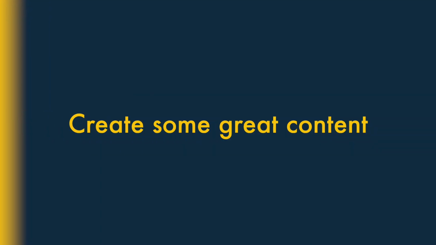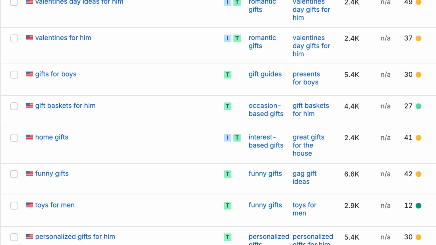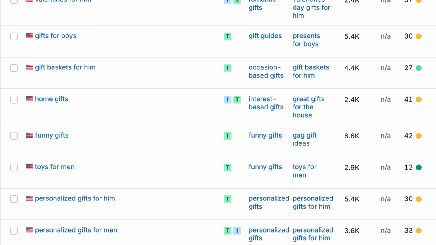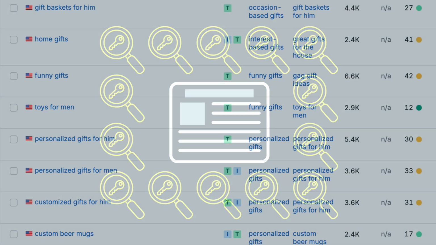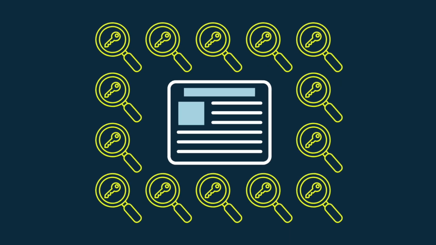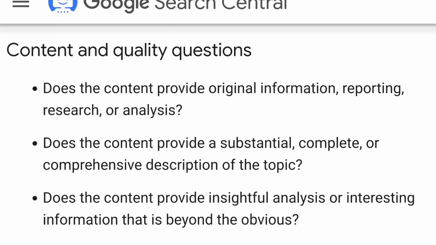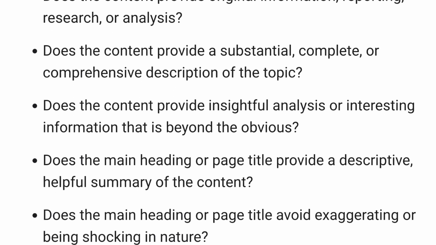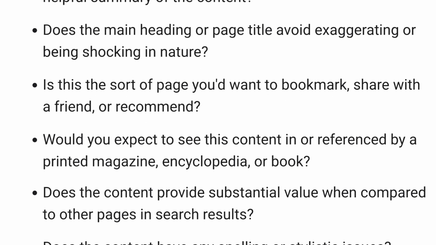4. Create some great content. By now, you should have a list of keywords that are relevant to your business, generate a good number of searches each month, and are possible to rank for. But these keywords aren't of any use unless they form the basis of some great content. Google's algorithm doesn't just factor in what keywords are present in a piece of text, but how well written, interesting, and relevant it is too.